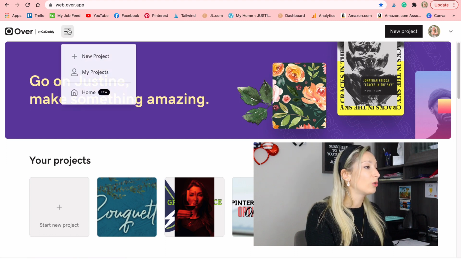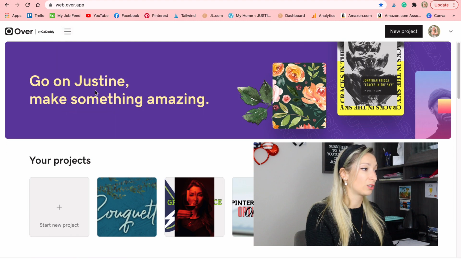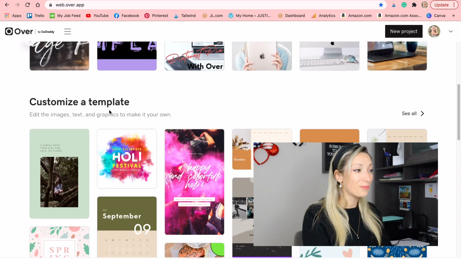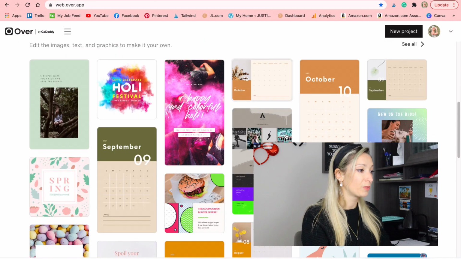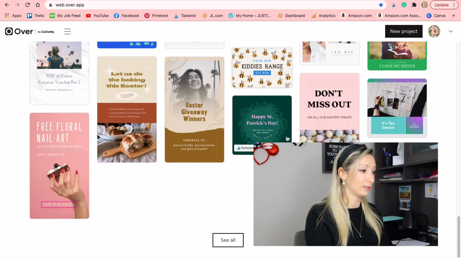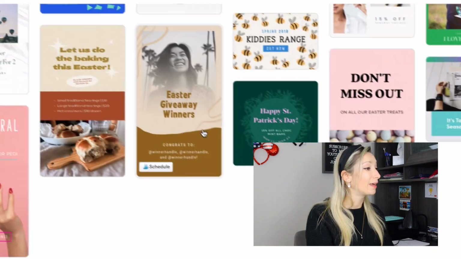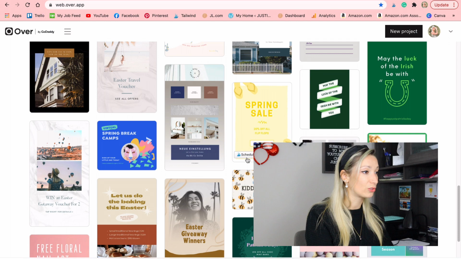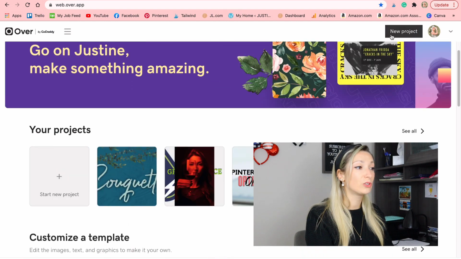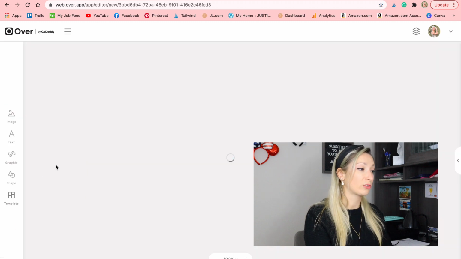And so here you have three lines, so you can do new project, my projects, or home. Like the app, you have customizable templates, so edit the image, text, and graphic to make it your own. So here are lots of different templates that you can use and change, you know, the text, the images, and the colors to make it your own. So let's do a new project and see what is going to happen. Either you do a new project here on the top, or you can start a new project here on that little square. This is what we're gonna do.